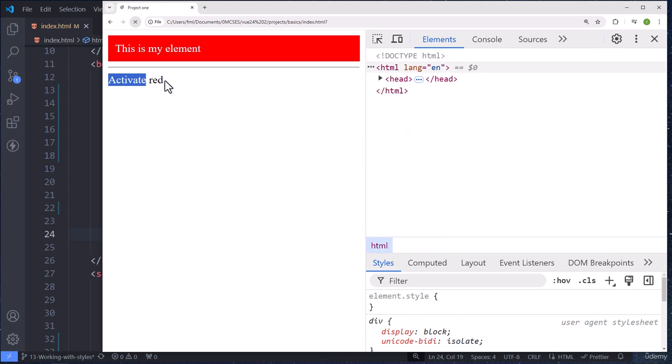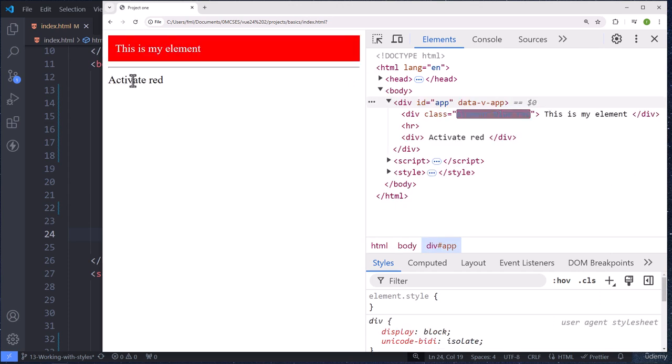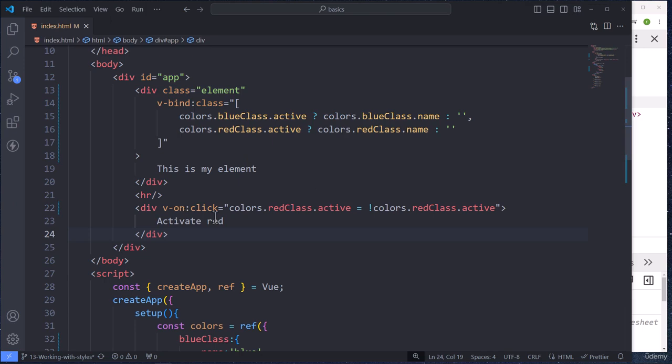If I reload the application and I click the red, we can toggle the red. So, different ways of doing the same thing. We kind of already did this in an easier way. So what about inline stylings?